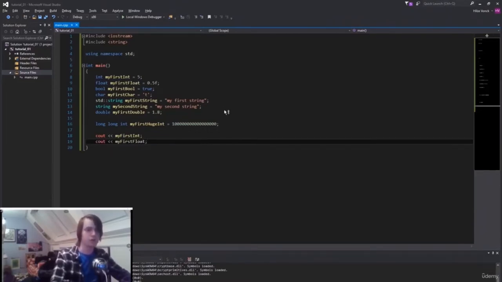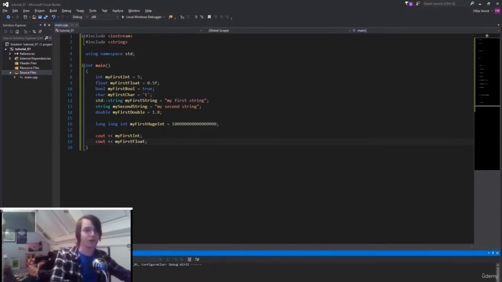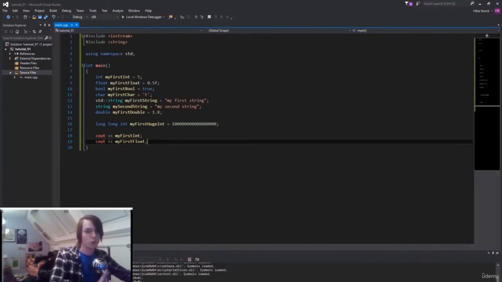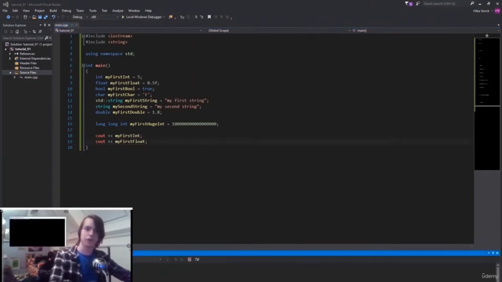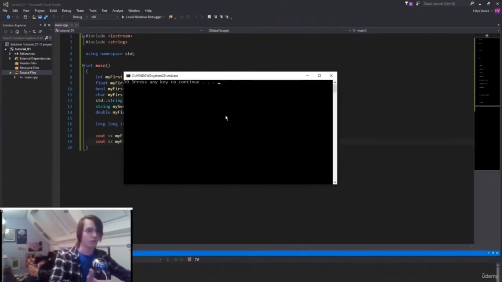But now if you just run the program, as you will see, or probably not see because it closed instantly. The one way around that is using control F5 instead of just F5 or just the green arrow. So if you press control F5, then it will keep it open.